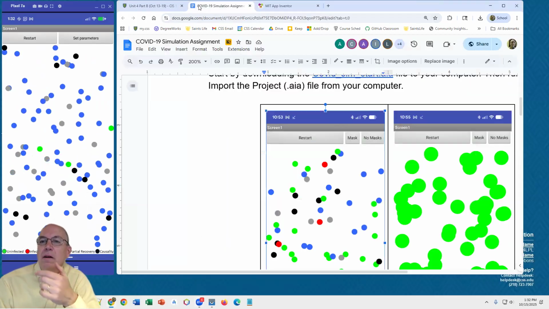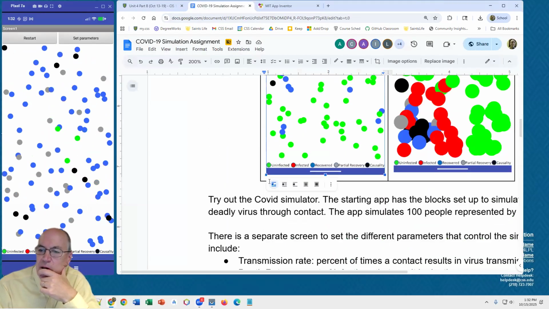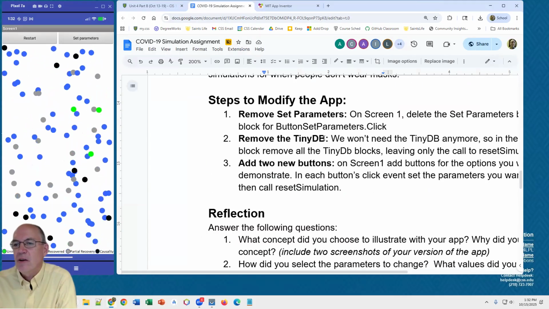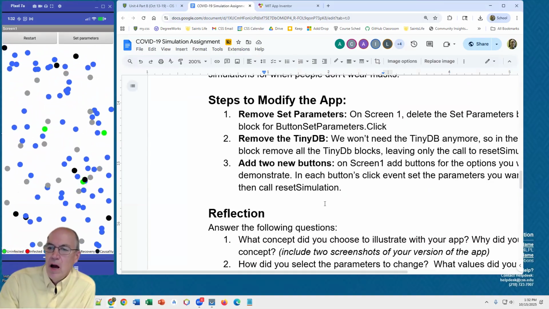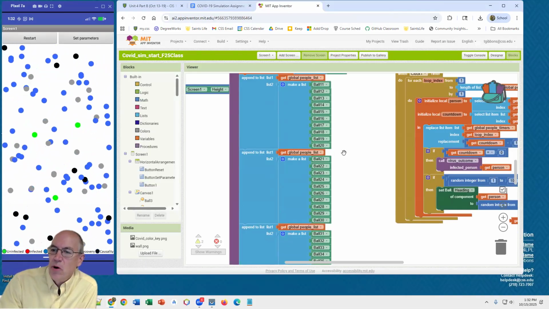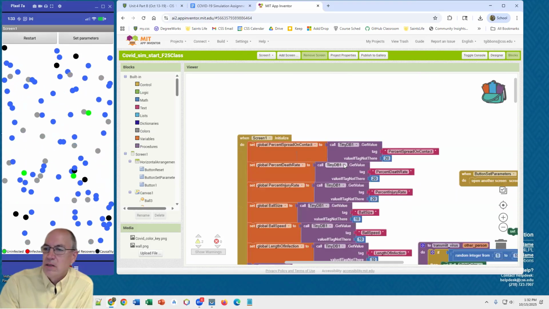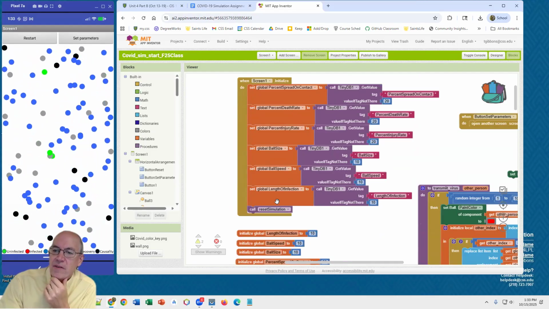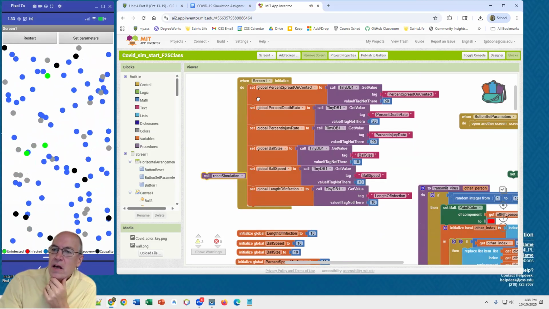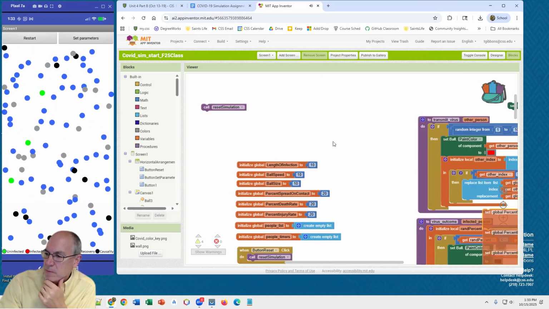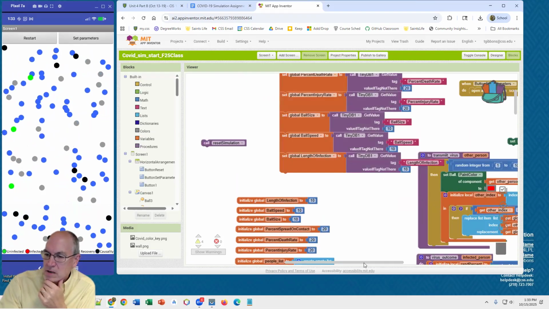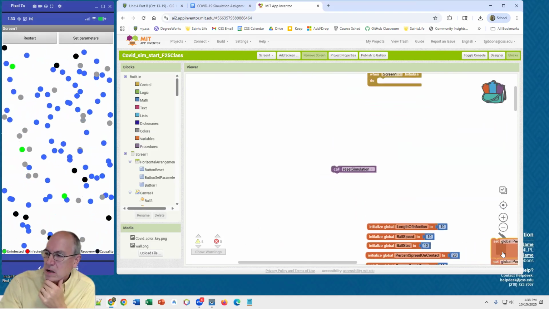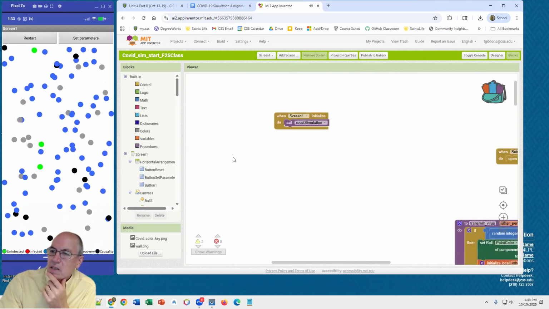And one other thing I was just mentioning is that when you do your simulation here, you can remove the TinyDB here. So we don't necessarily have to store anything in the TinyDB there. So if you want to, particularly the screen initialize here where we are getting everything from the TinyDB, you can just delete all of that stuff. Drop it in the trash. And just call reset simulator.